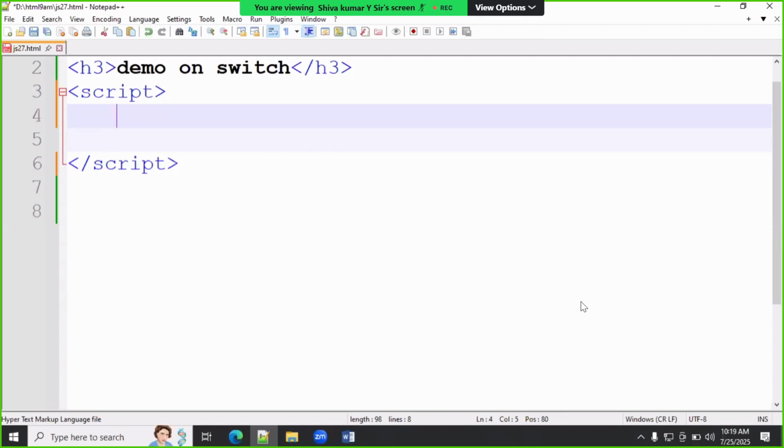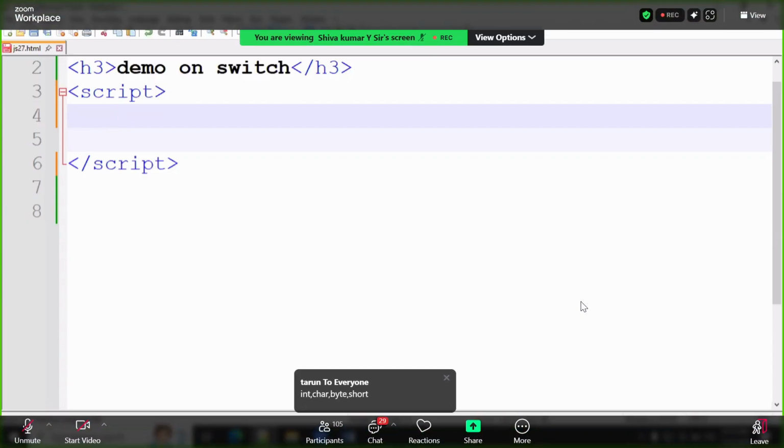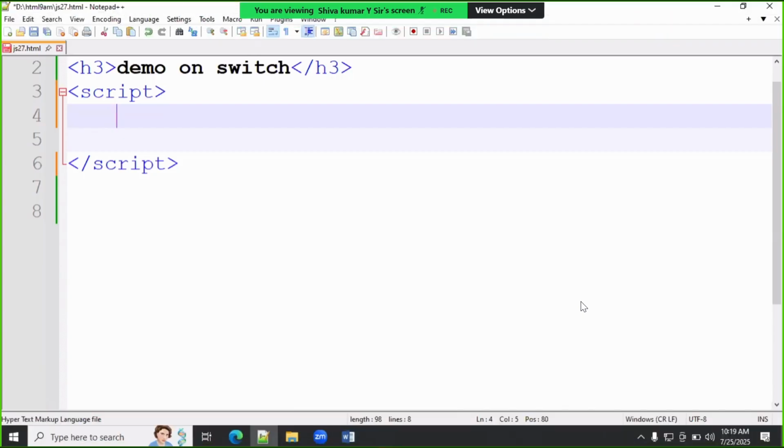Int, char, byte, short. Int support means obviously int and below are all supported. Next, string. Int, char, string: three types.